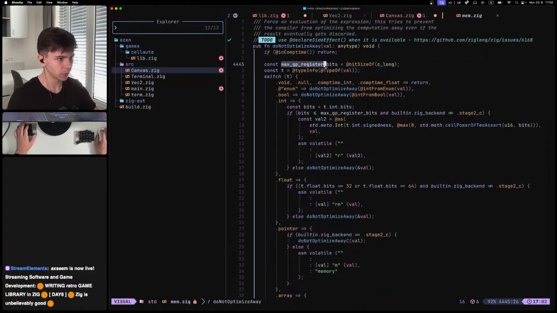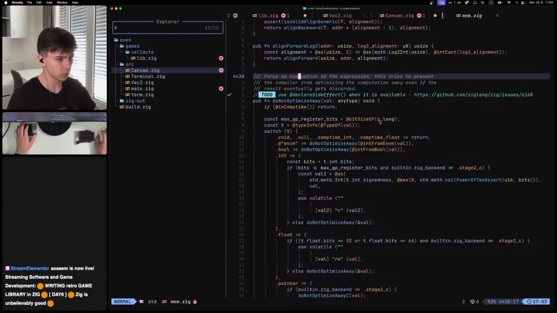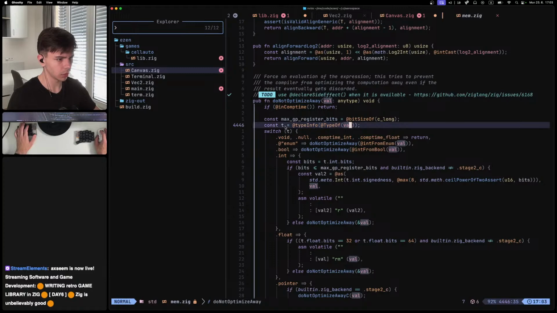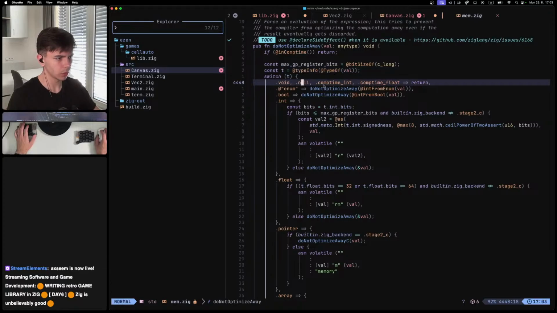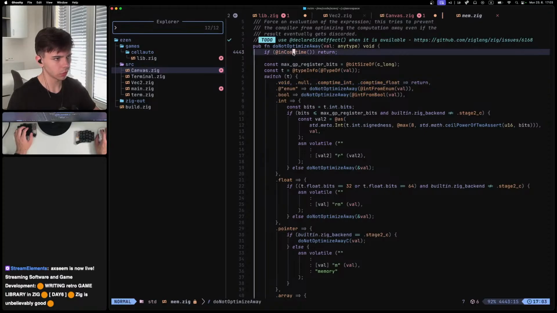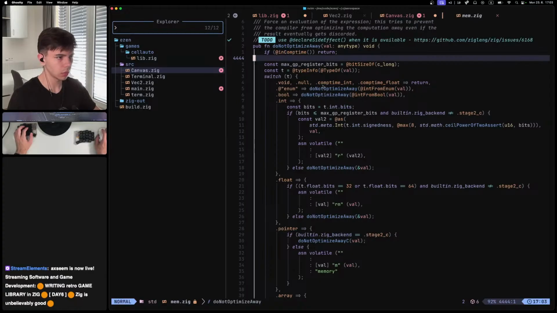Max GP register bits. What is GP? Okay. Type info, type of val, T. Switch T. Okay. Void, null, comptime int, comptime float, return. Doesn't... aren't these cases in the check? Okay, anyway.